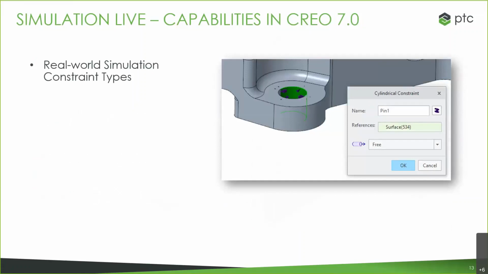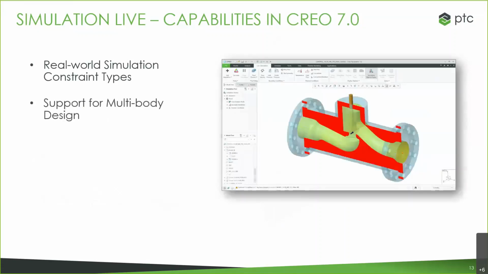And touching on this here, we also added more real-world simulation constraint types, things like ball, pin, and planar constraints. So it's helping us to make each of those cases more realistic to the problem or the situation that you're trying to design around. And this might be something that you've seen with the release of Creo 7, but now CSL also has support for things like multi-body design. And there's really a ton of different applications of that. Things like cavities, internal, external volumes, domains, and really much more around this that you could build out now with the use of your multi-body.